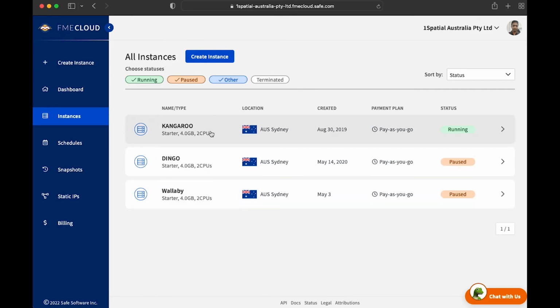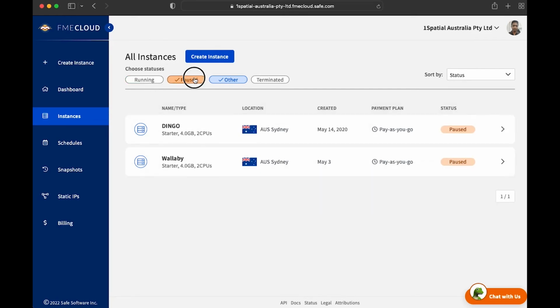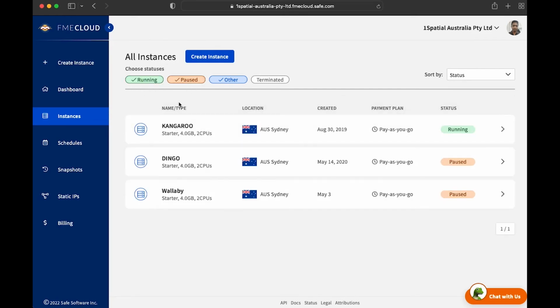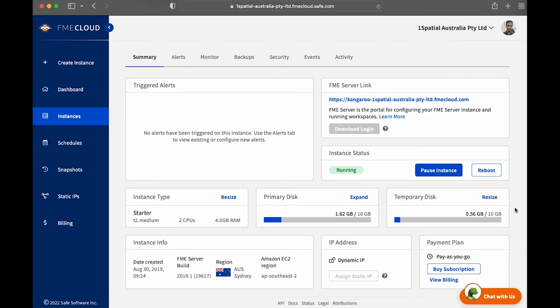Again, you can see all the instances you have created through this FME Cloud Console, and you can filter them by their status, whether it's running or paused. Here you also have a drop down list to do the same thing. If you select one of these instances, let's select the first one which is running now, it gives you a summary of that instance.